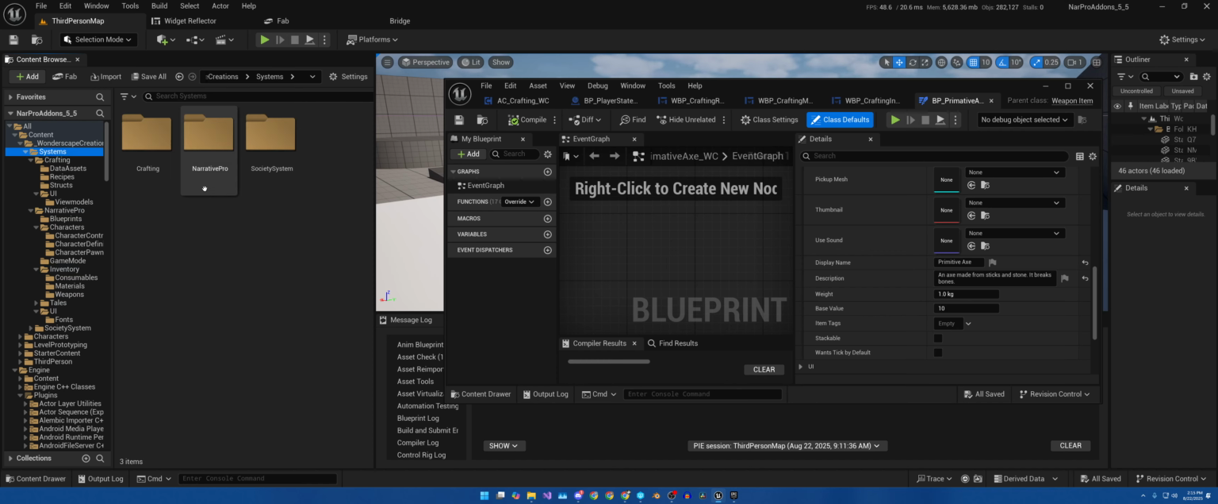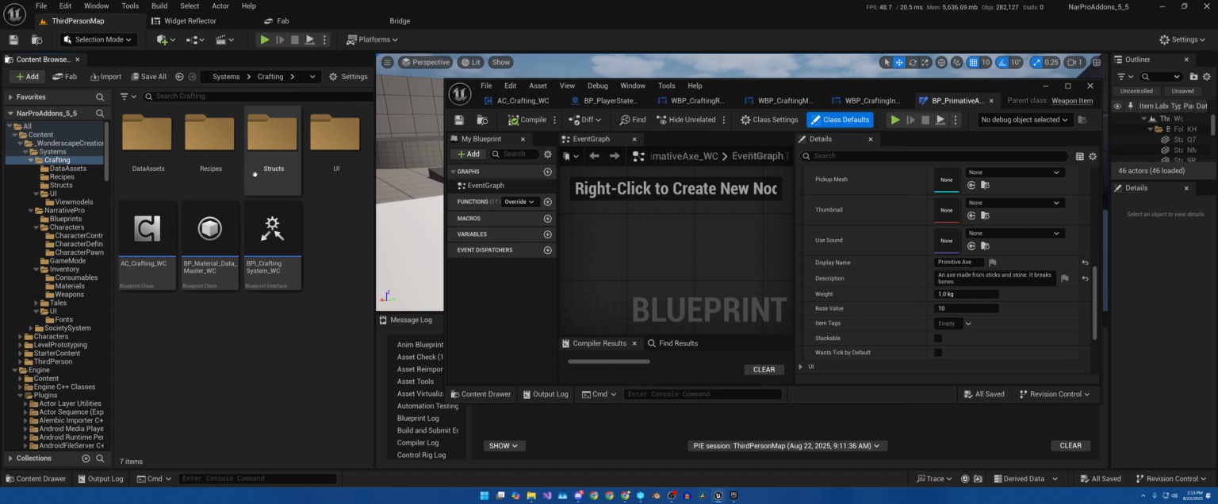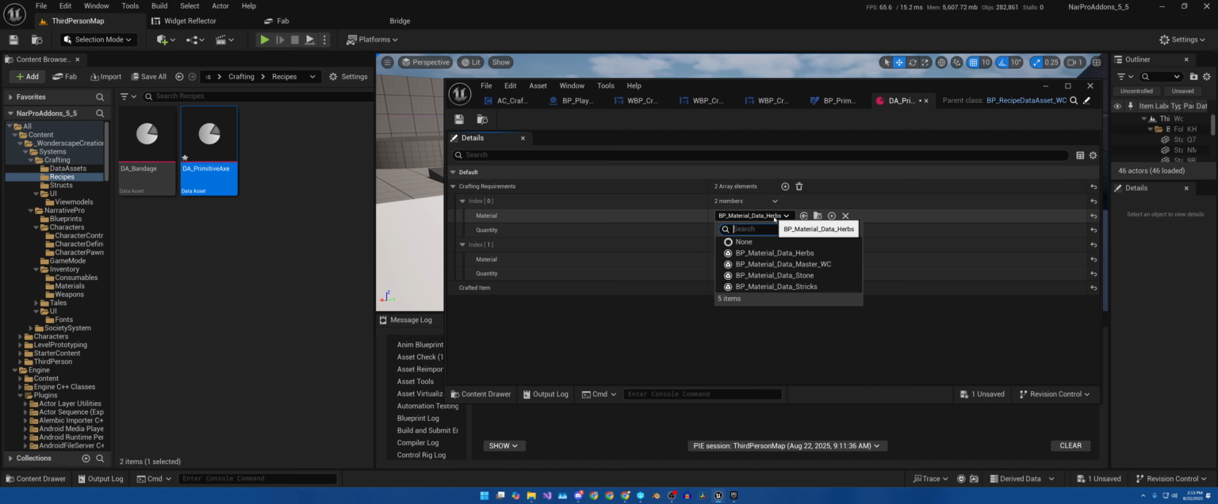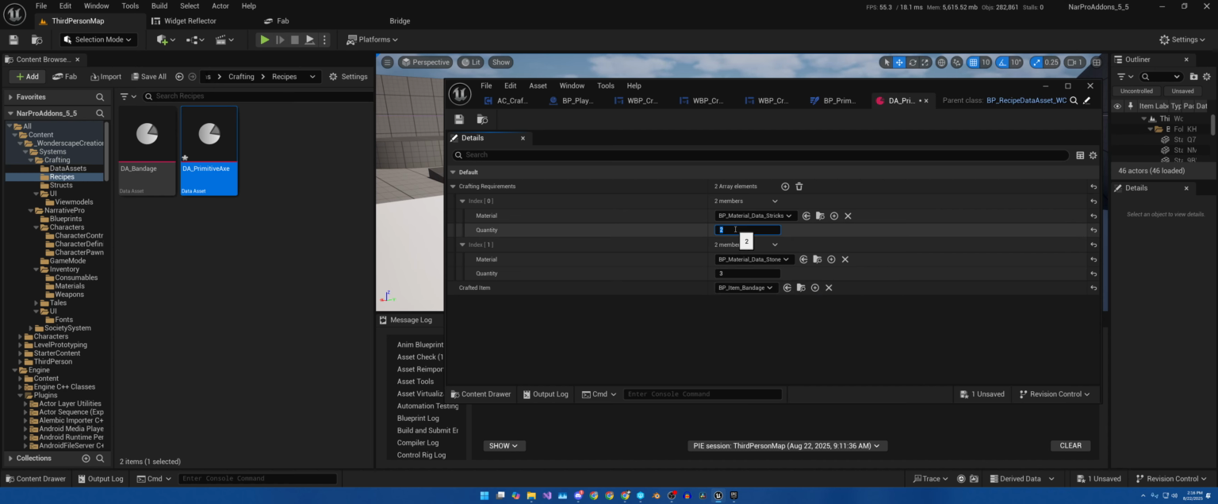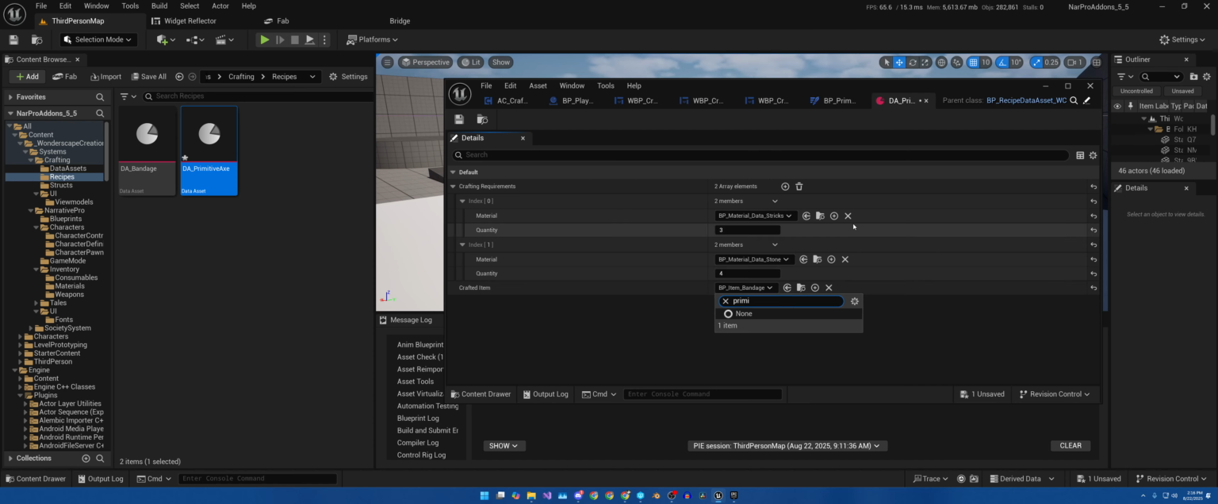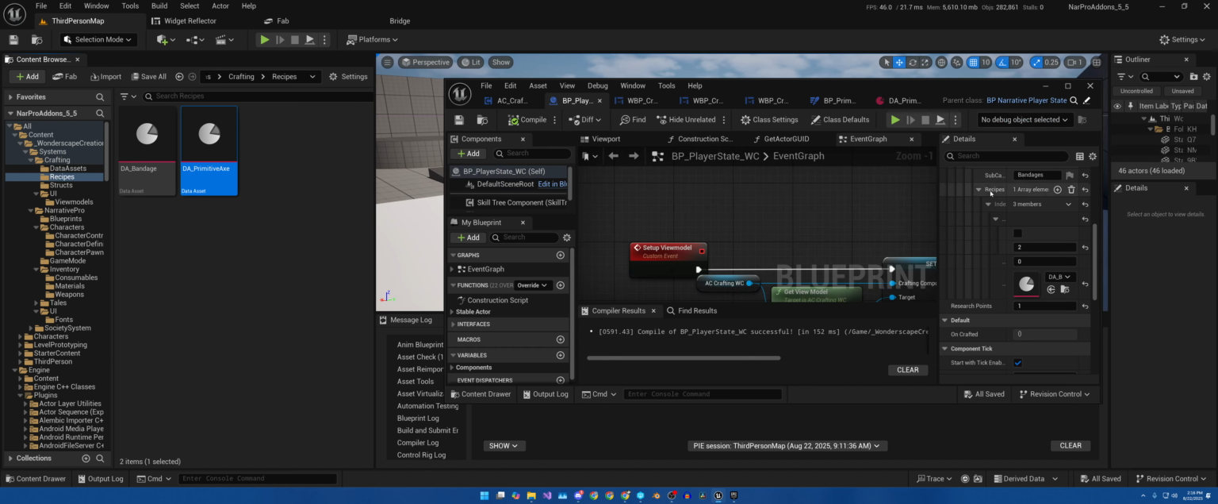Next thing we need to do, come back into systems, crafting, recipes. Again, I'm just going to duplicate and we'll do primitive axe. Open it up. We want sticks and stones. We'll have this be 3 and 4. And it'll give us a primitive axe. There we go. We have our axe. Let it save. We'll come here to our player state.